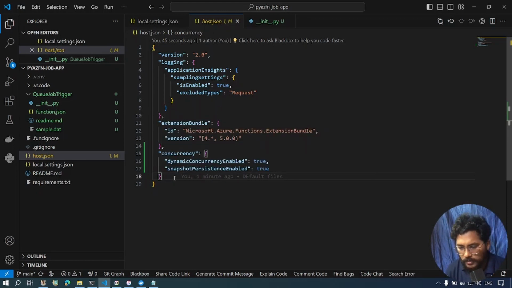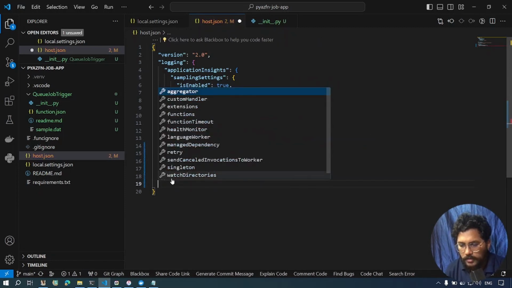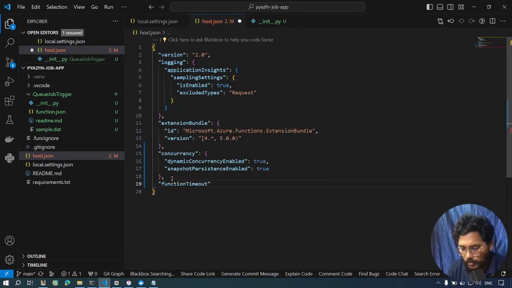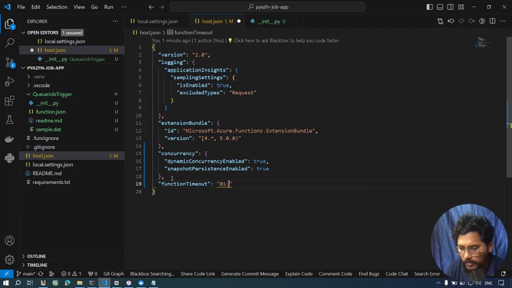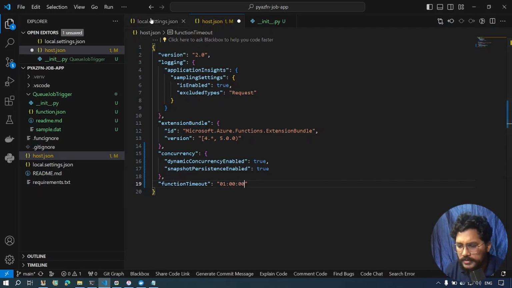JSON file, concurrency. You can have another option here, like function timeout. You can set how much timeout is required. By default it's 5 minutes. As we are containerizing the application, we can go up to a maximum of 1 hour. But kindly analyze how much time it takes to run the process, then set the function timeout accordingly.